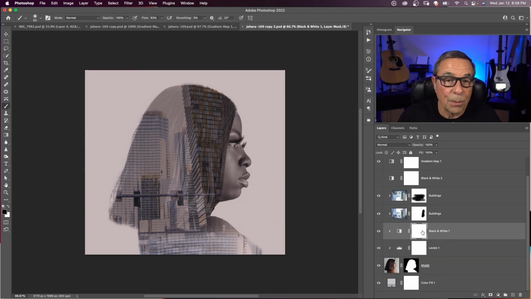But I encourage you to go back into your adjustments and change them to see what you like, because remember, it is your artistic eye that is creating this double exposure. There is no right or wrong.